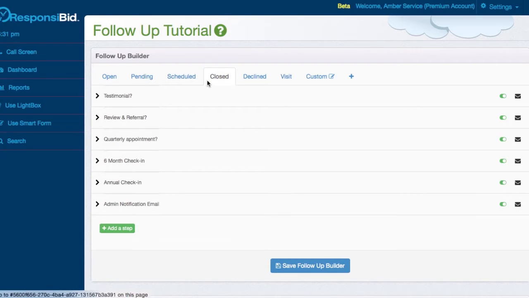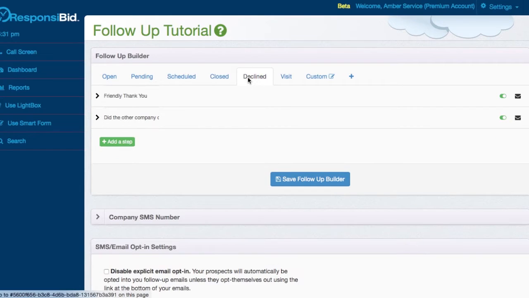A closed status is somebody who had a scheduled date, but it probably automatically flipped to closed, meaning that they had a job, but it was scheduled in the past. Unfortunately, there's declined bids, and a declined bid is simply somebody who at some point told you thanks for the bid, but no thanks. I don't want the work to be done.